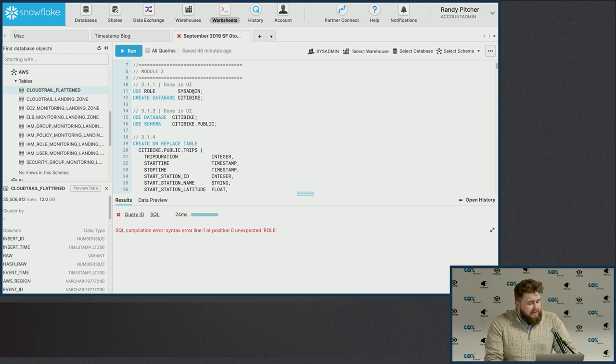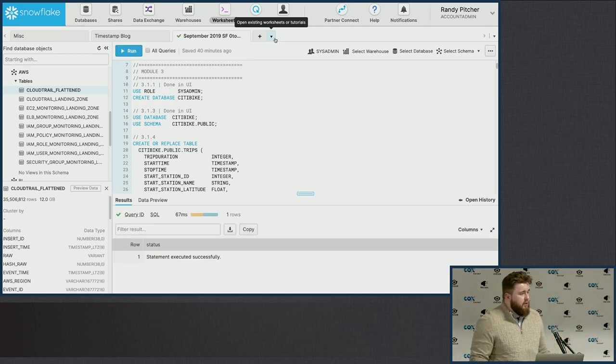What I often like to do, though, is if you have a cursor in a specific place, nothing highlighted, if you're on a Mac, do Command Enter. It totally runs. And if you're on Windows, it's Control-Enter. That's really the way I think, once you get used to it, you'll start running things. And it's how I run it today. So we do use role sysadmin.